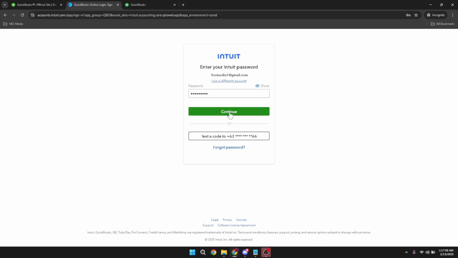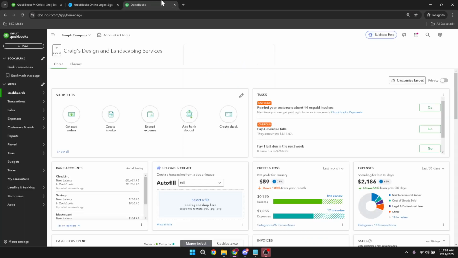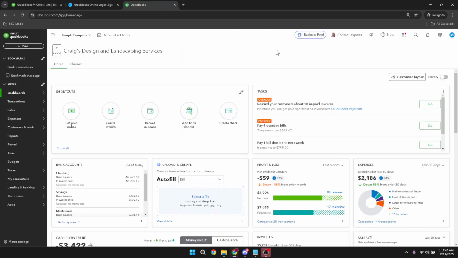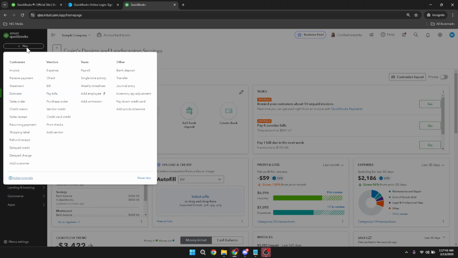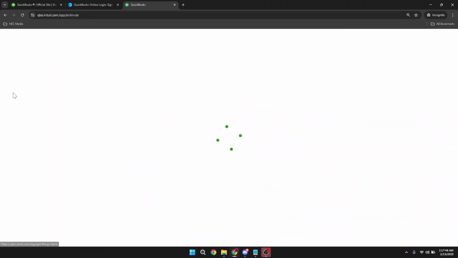Now that you're logged in, look at the top left corner of your screen. You'll see a button labeled New. Click on that. This button is your starting point for creating various types of transactions in QuickBooks, including quotes. After that, from the drop-down menu that appears, select Estimate. Selecting this option is key because an estimate is essentially a quote that you send to customers, reflecting the potential cost of goods or services.